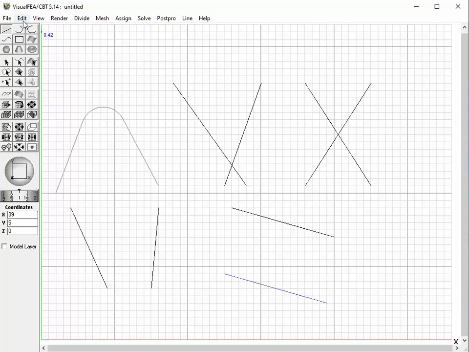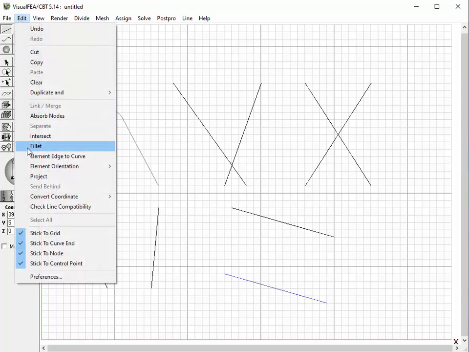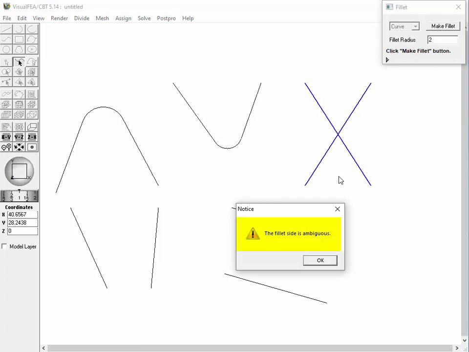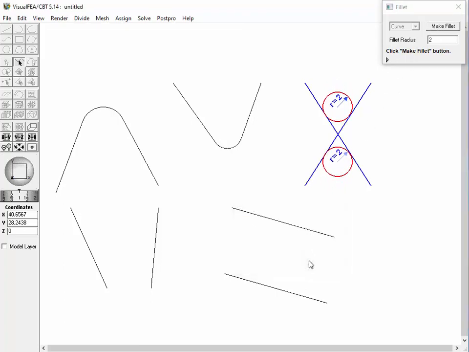Choose Fillet item from Edit menu, and start the fillet function again. Select the two straight lines crossing with each other. Set the fillet radius to 2, and click Make Fillet button. The fillet is created in the side with a space sufficient for the fillet. The next case also has the point of line crossing, but the fillet creation is failed with a message, the fillet side is ambiguous. This means the fillet position cannot be determined uniquely, because the fillet can be created in either side of the crossing point.